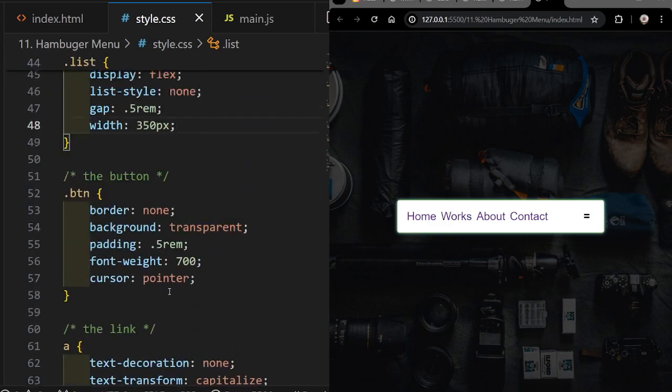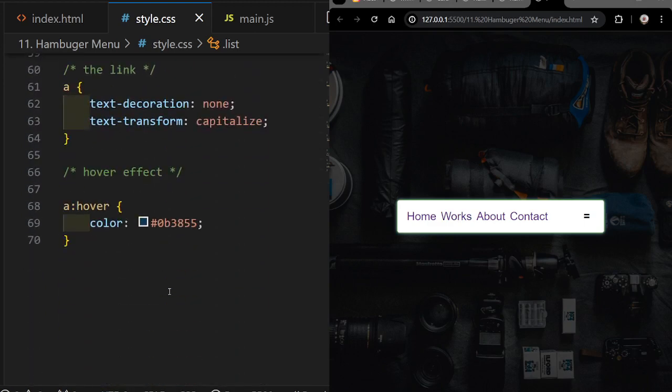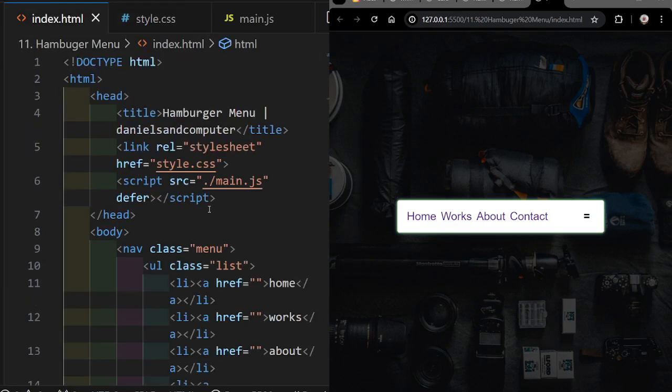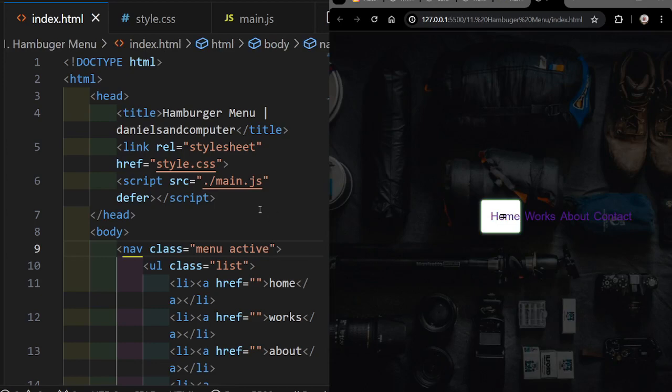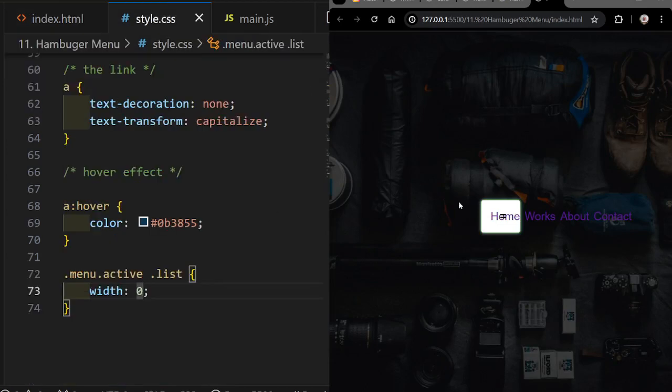The next thing I want to start doing would be the active effect on the nav. So this would be menu.active, rather. So when my menu has a class of active, I want to target my list. So this would be list, and then I want to say that the width should be 0, and save this. For the purpose of this video, to make it simple, I'll just add active here and save, so that we can see whatever we are doing in there, right?